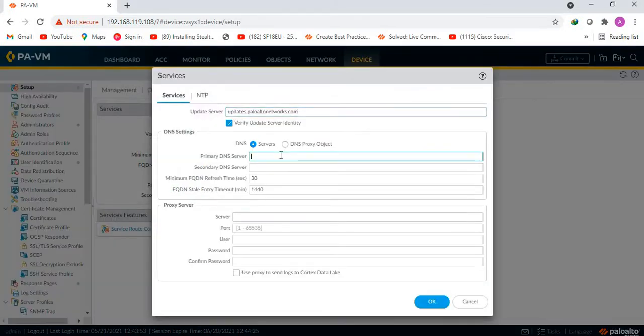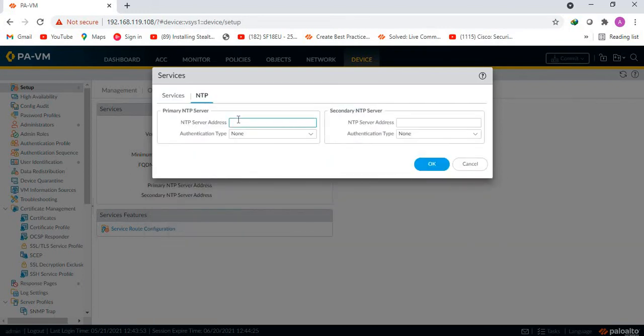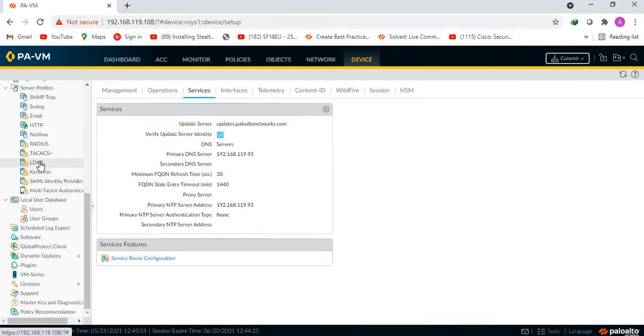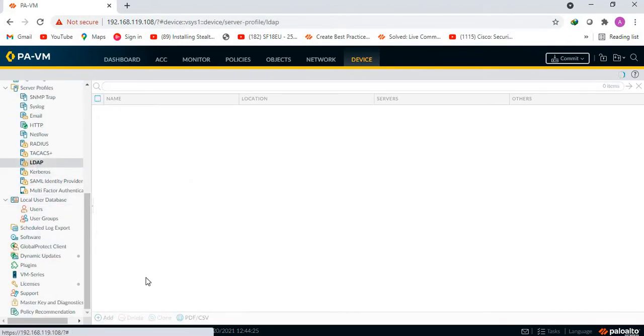First, we'll configure DNS 192.168.119.93. Next will be NTP 192.168.119.93. Click on OK. Next, we'll be configuring LDAP profile.